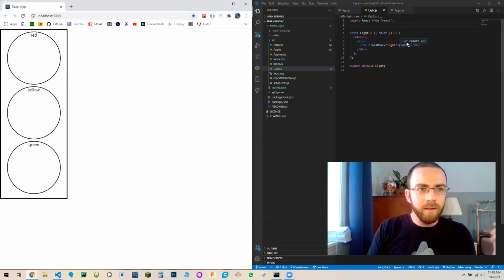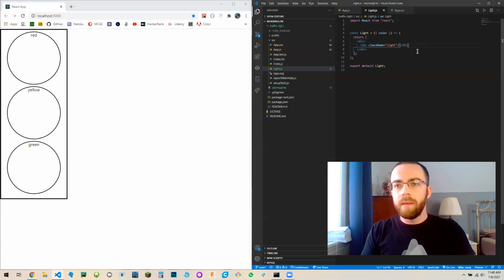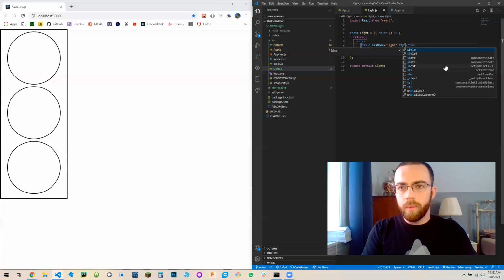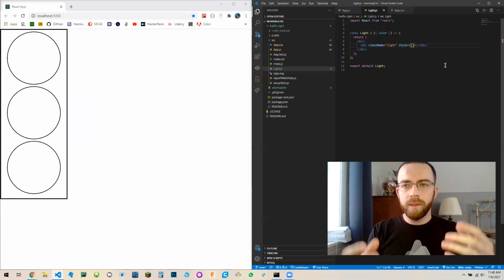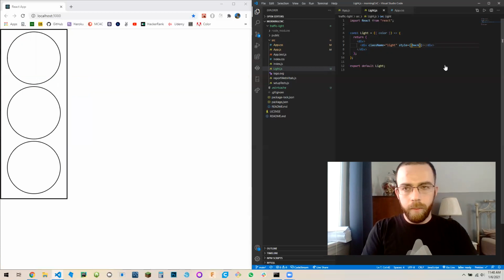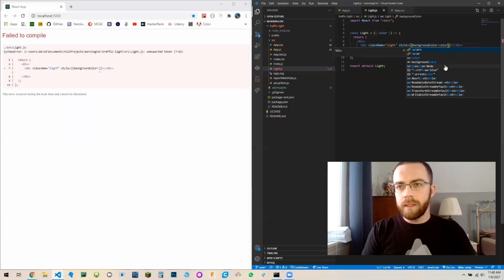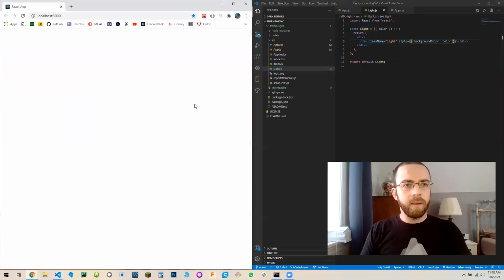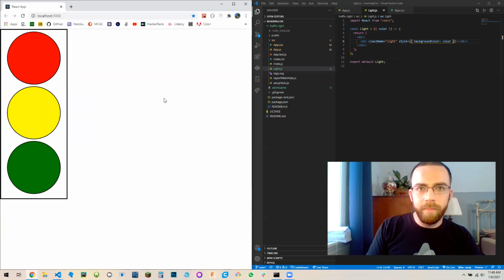We don't want to render the text of the color. We want to render the color in the circle. And one way to do it, style equals curly braces, but you're passing in an object, background color. In this camel case, because we're working in JSX, and we can set it to the color that's passed in from props, right? Hey, look at that. But they're all lit up at the same time.